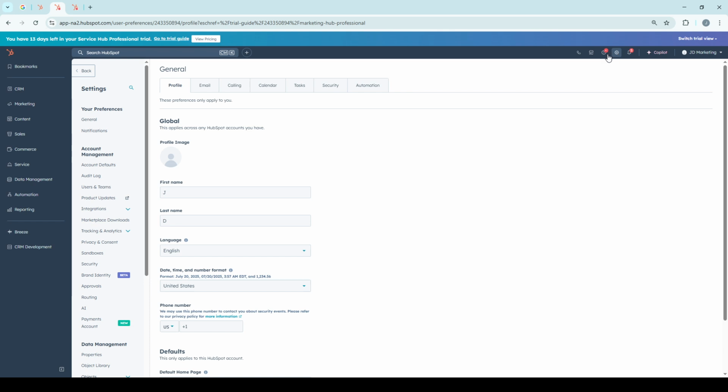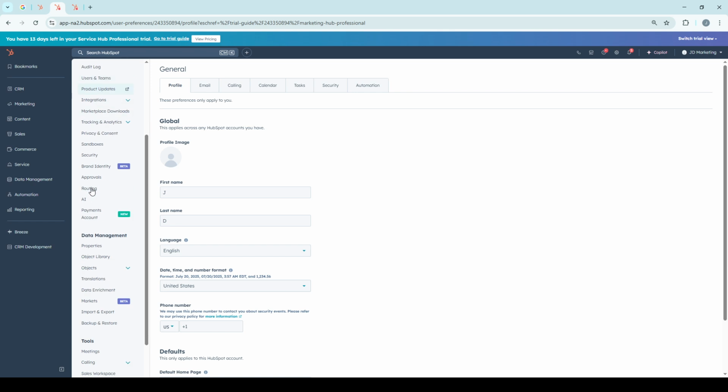Now, within the settings menu, you'll need to navigate to the left sidebar. Here you're going to see several options, but you'll want to focus on a section titled Properties, which falls under Data Management. When you click on Properties, you'll be able to manage and create new data fields.